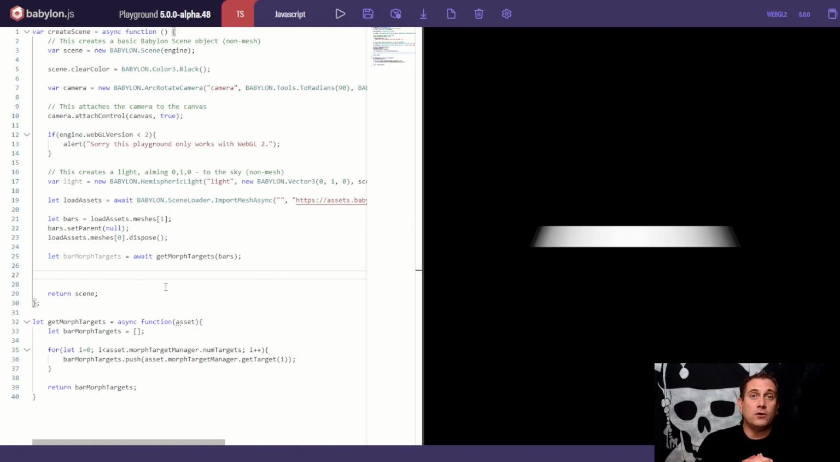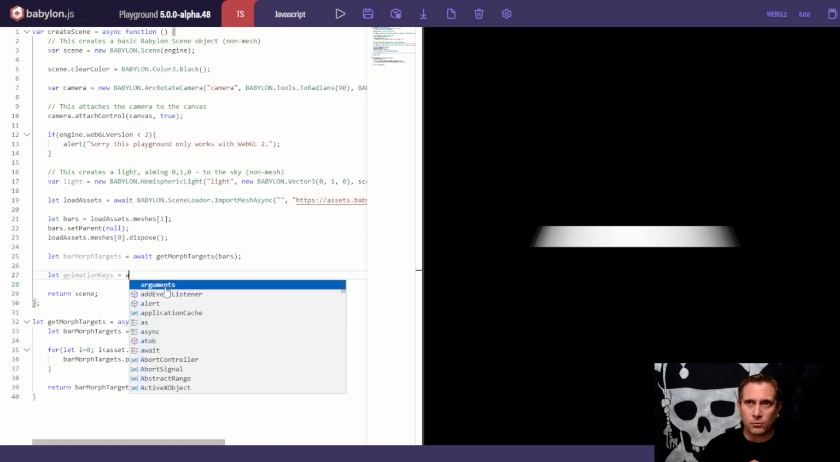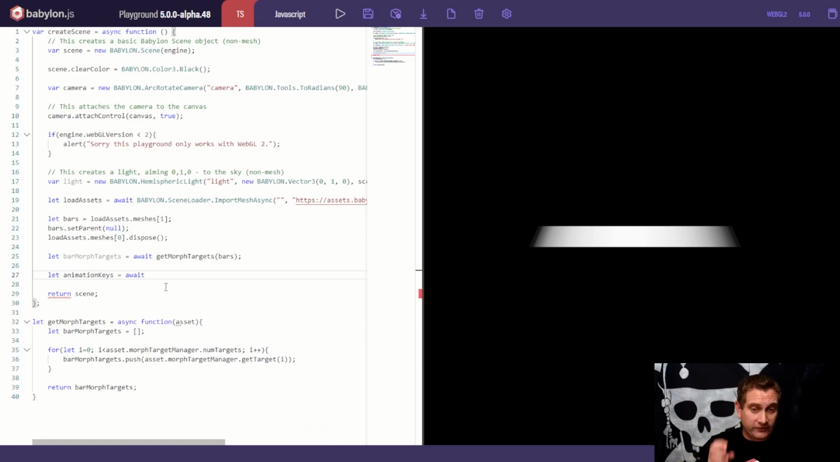We are going to create a new function that's going to strip the data out of the texture and hand it back to us as ready to use animation keys. It's all going to be done in just two simple functions, but we're going to create the first one to create the keys for us, okay? So we'll start by saying this: let animation keys equal await, because we're going to create a new asynchronous function, and we're going to call this get animation keys from texture.